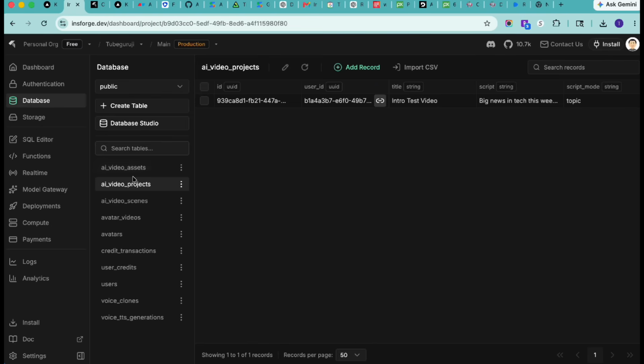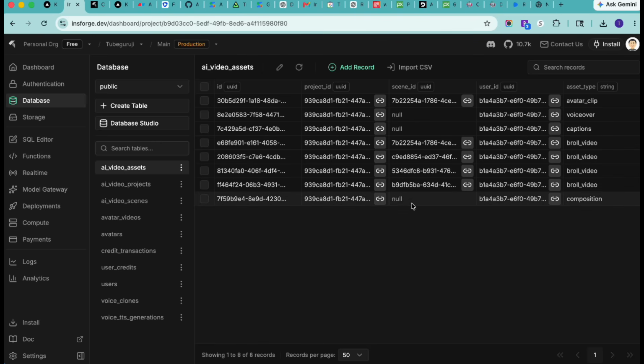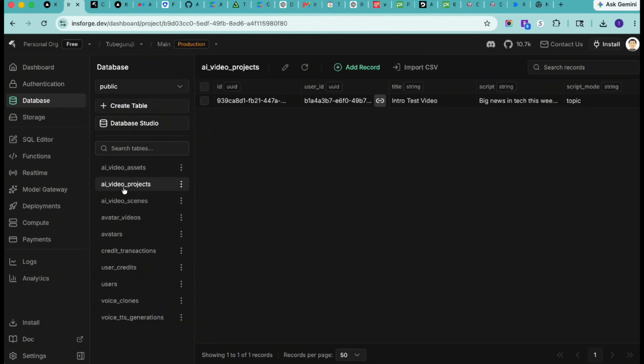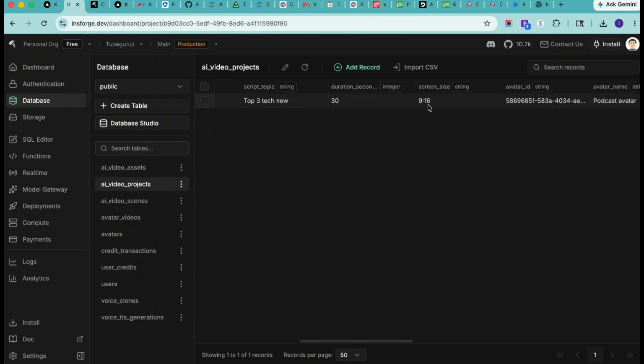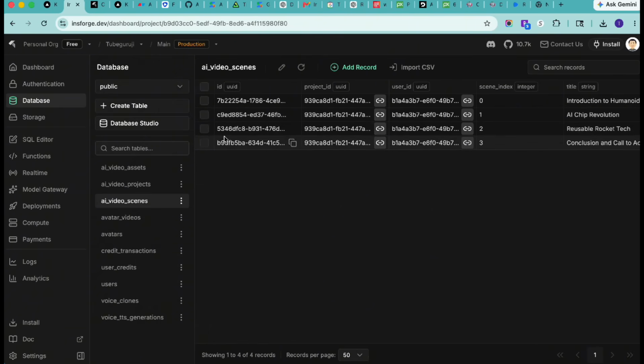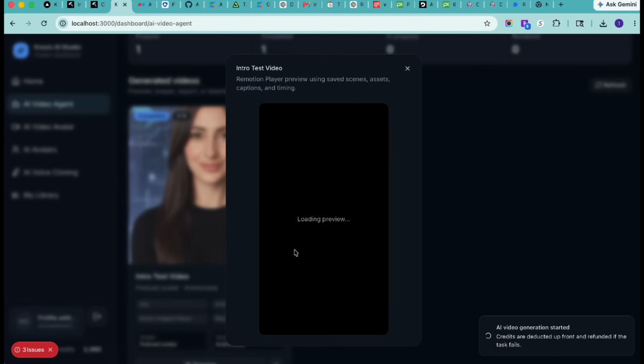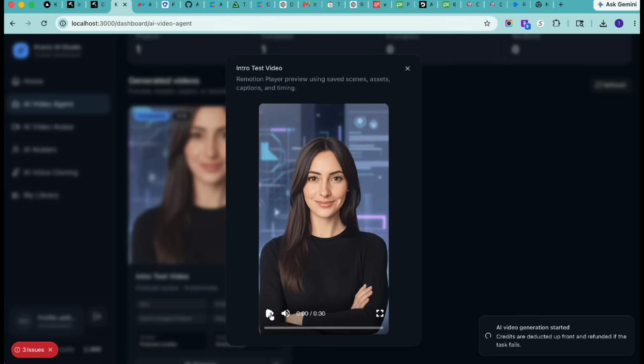Now inside InsForge, because we are saving all the information, here we have the AI video assets. Over here you will see all the assets generated for this particular project. Inside the AI video project, we will see your project information, all the selections which you made. And then the video scene, it will show you the scenes as well. Now if I click on this preview section, you will see the preview, and let's play this.